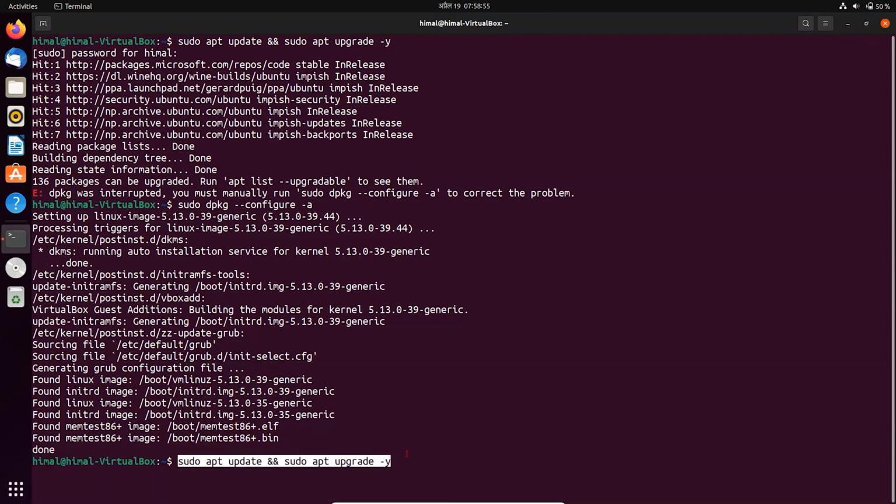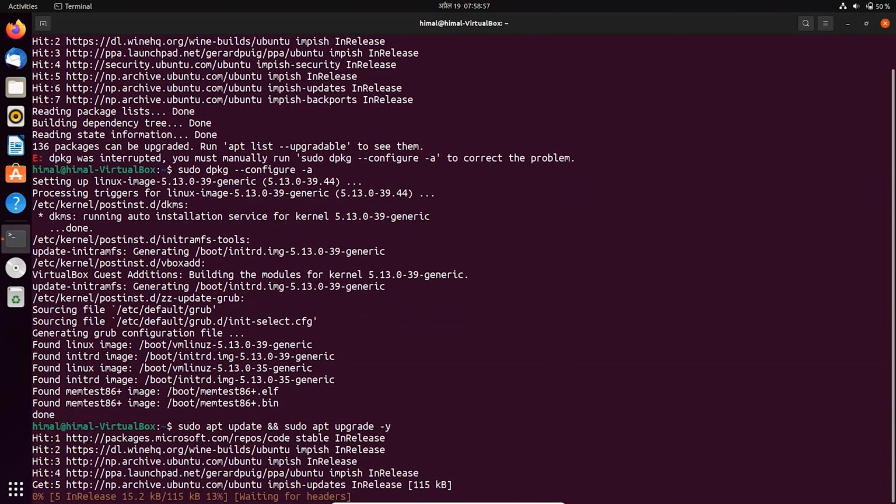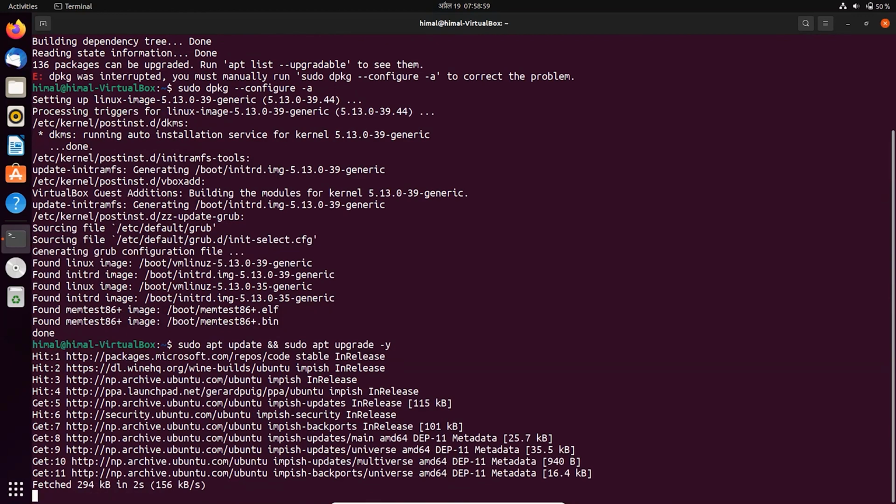Now the error is solved, you can run update command, or you can install any application.